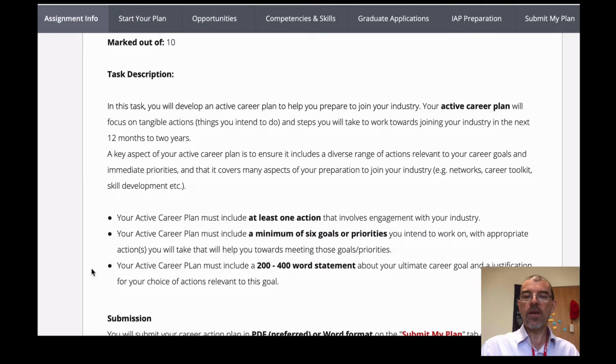You also need to include a bit of a statement about what your ultimate goal is. What is it you actually want to do? And you need to justify some of the decisions that you are planning to make. Now, we give you lots more information on how to do this. This is just a bit of information about the types of things you need to be looking for.